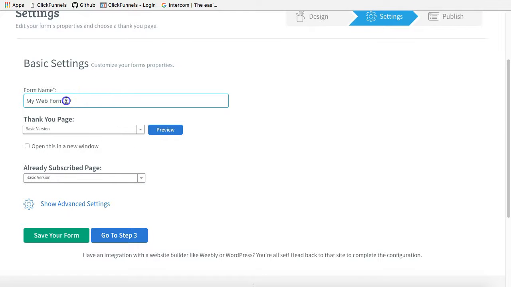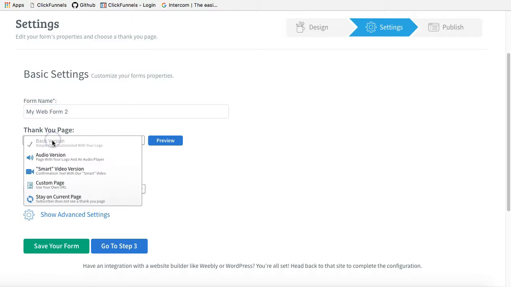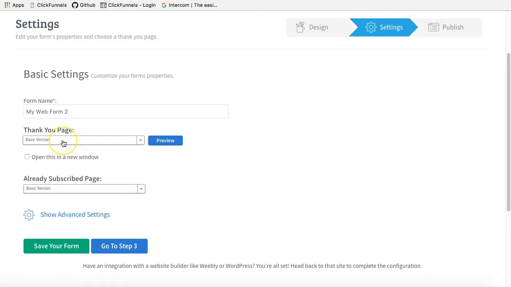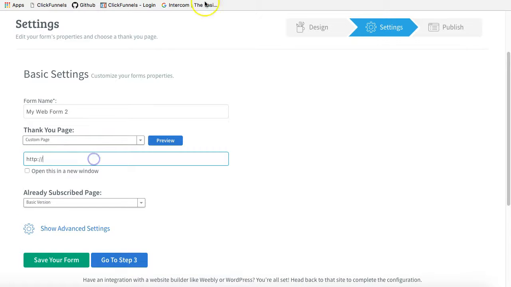In this case, you can change the name for this particular sign-up form. I will not do that. And in the thank you page field, we will go ahead and select our custom page. If you don't do that, Aweber will show them the basic version of the thank you page by default. You can preview that by clicking the preview button, but we will go ahead and build the custom one here.